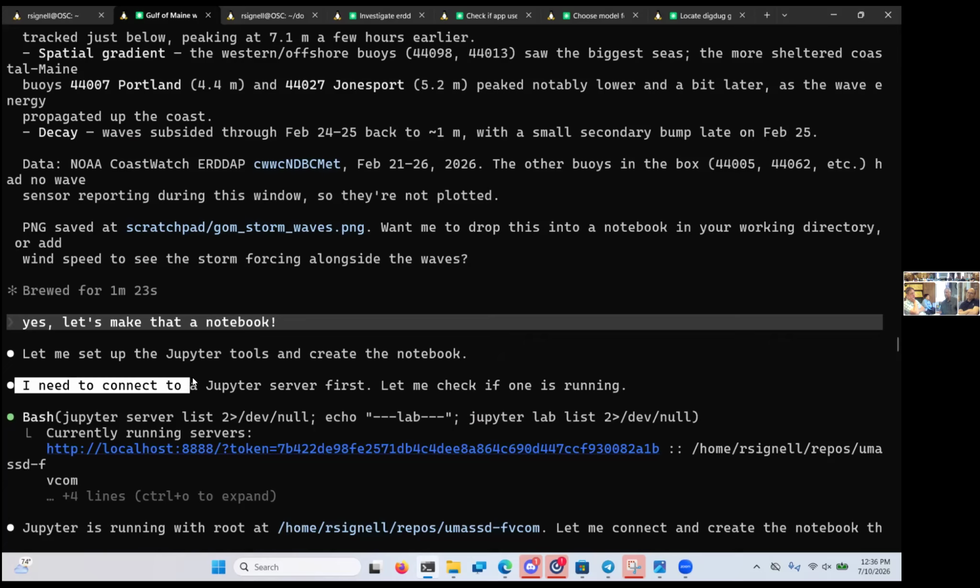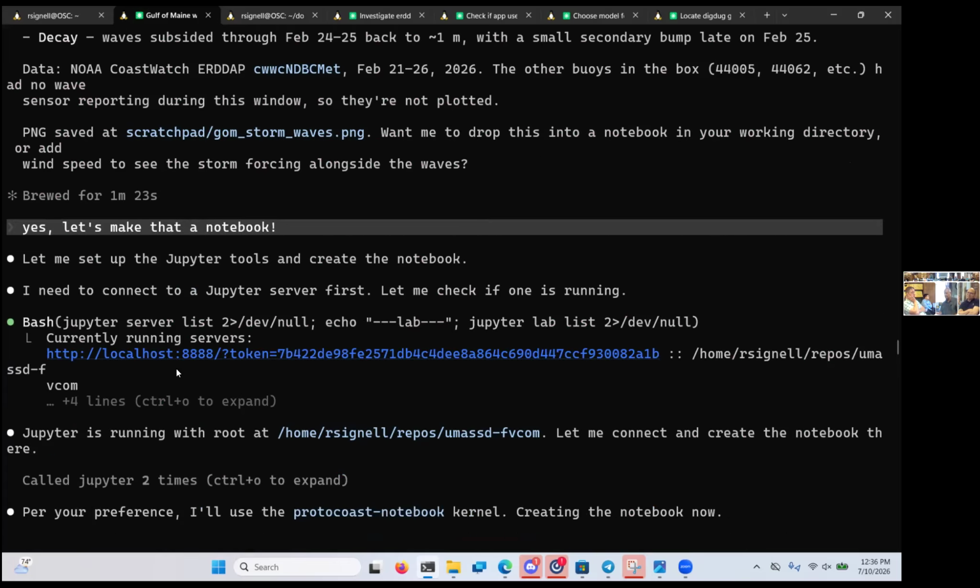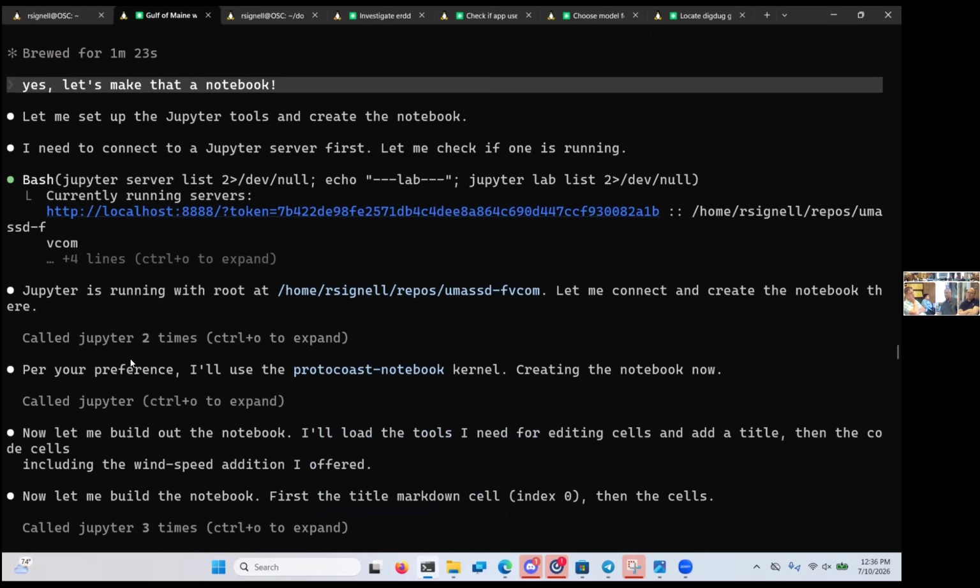This is another thing where I've installed an MCP server for Jupyter that allows me to interact with a running Jupyter server from an agent. You wouldn't see this unless you installed this Jupyter MCP thing. But now it says I need to connect to a Jupyter server. Let me see if one is running. Of course, there is one running because I started it up. Jupyter is running with this particular directory.